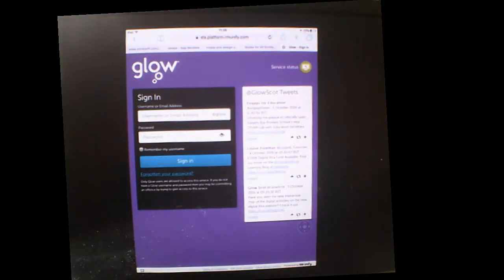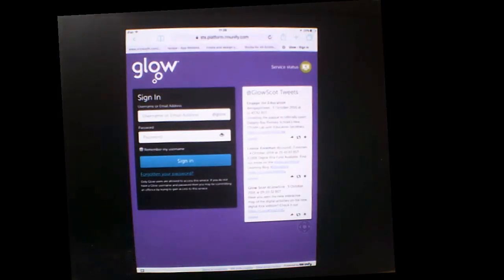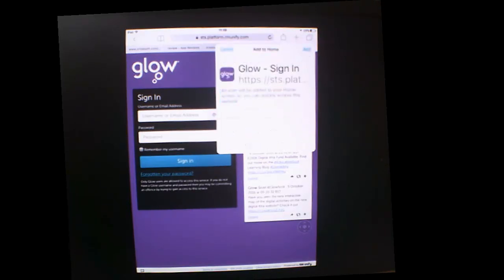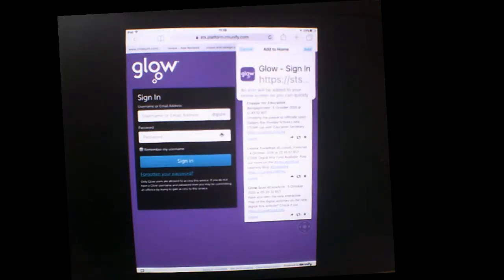At the top right hand side of my screen there is an icon that looks like a square with an arrow pointing upwards. If I press on that icon, I have the choice to add this to my home screen, the add button. So I'm going to add this particular page to my home screen. The tile will look purple and it has the word Glow in it. So I'm going to press add.